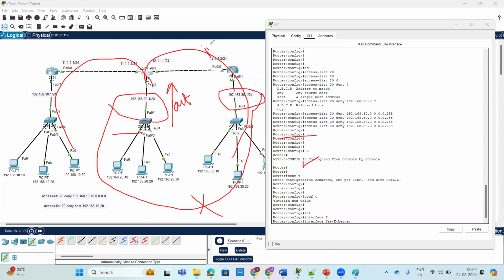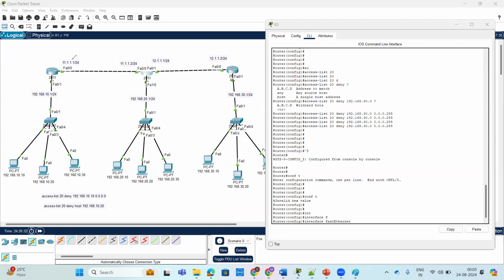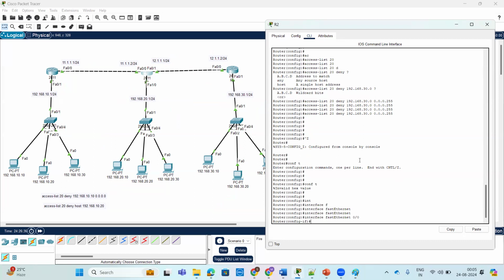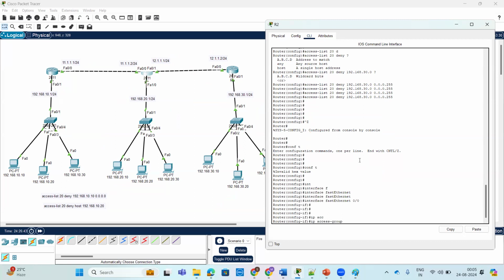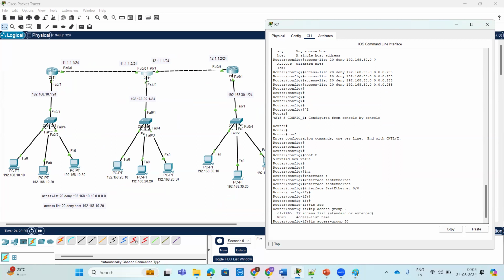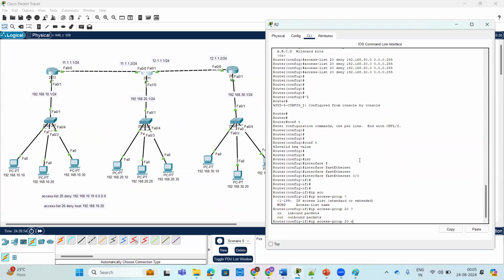For them, this is the inside. For him, it is the outside. So we have to use the outside direction. This is the inside direction. So traffic goes likewise, and whenever it moves out, this is the outside direction, outbound, and this is the inbound. So make sure which interface you are applying this on, and whether inbound or outbound is required. So ip access-group, and the group number we took here is 20, outbound direction, outside.